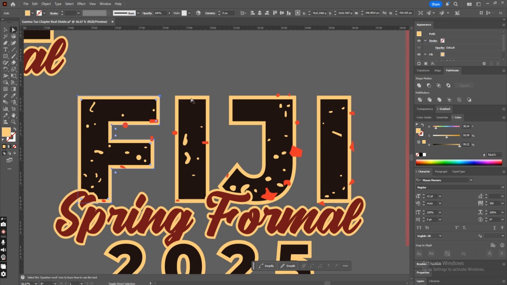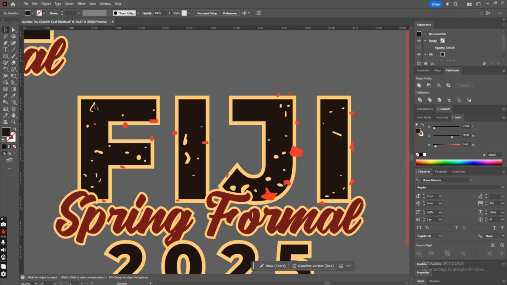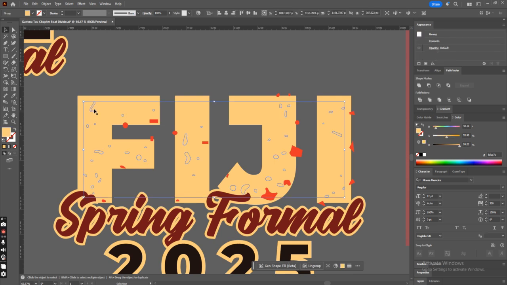Doing the same for the yellow part, control 8 from keyboard. And now it's time to cut out. So I'm selecting these shapes and the below shape, and then I will go to the minus front and do it. Now again doing the same thing, just keep it here, and you can see the shape, and do the thing again by doing the minus front.